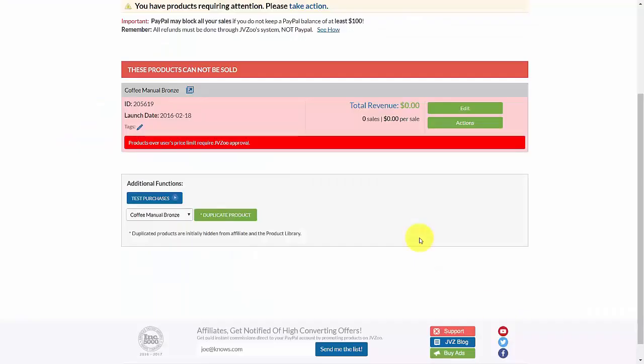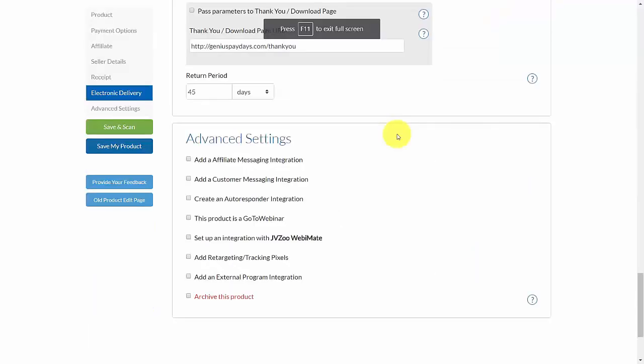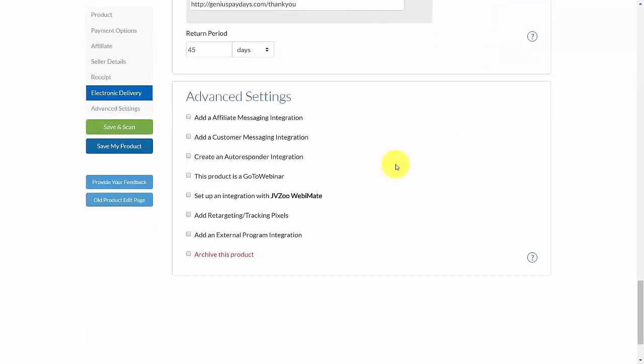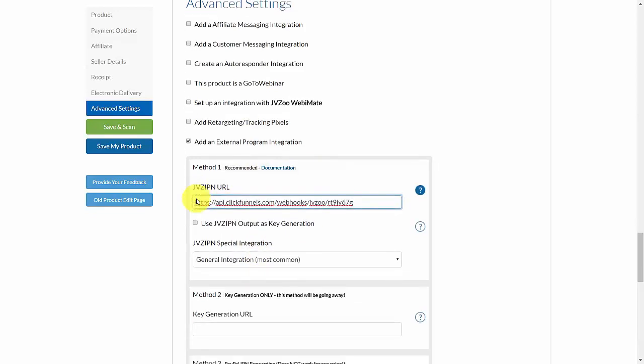You're now going to edit this product. And you're going to come all the way down to Advanced Settings. You're going to click Add an External Program Integration. You're going to paste in your ClickFunnels webhook, and then you're going to click Save.